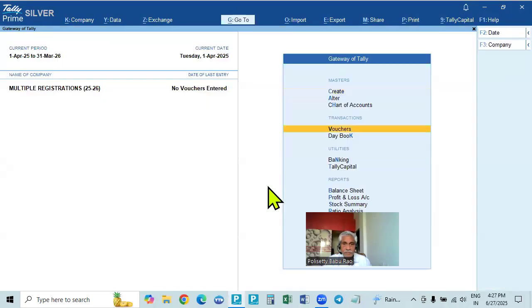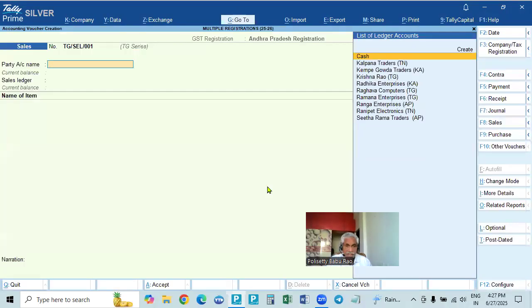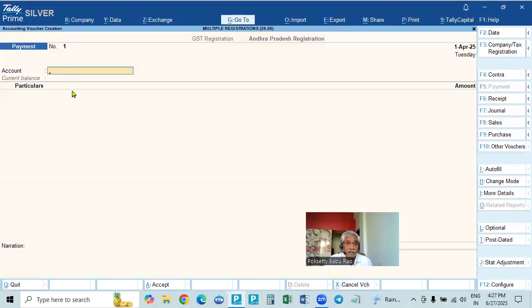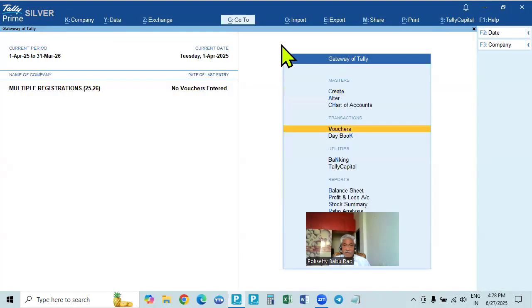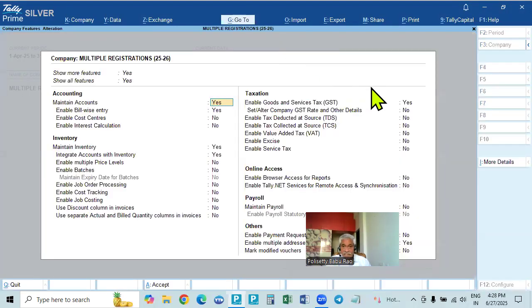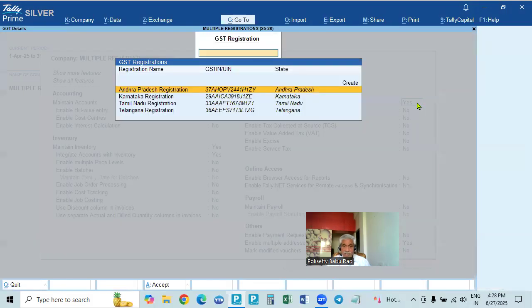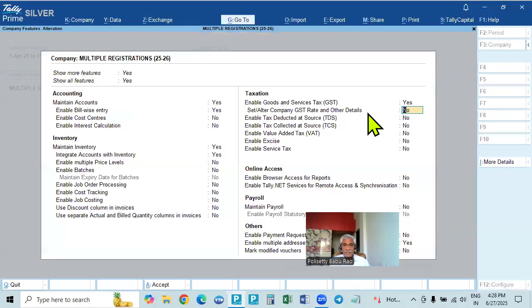See here, actually, when we enter, mostly the payment voucher will be shown. So registration will be taken as registration. It is in alphabetical order, because however you create them, the registration numbers will be shown here in alphabetical order. The names of the company are also shown, with different numbers. Similarly, it will take Andhra Pradesh, Karnataka, Tamil Nadu, Telangana. So it will take by default Andhra Pradesh, the first one.